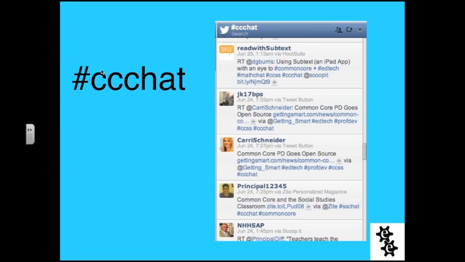You don't even have to be a member of Twitter or belong to Twitter to access this hashtag. All you got to do is go to search.twitter.com, type in the pound sign and CC chat, and you'll be taken to a list of the most recent resources that have been shared using that hashtag. If you are a Twitter user, you can create a saved search, or even better in Hootsuite or TweetDeck, create a column that updates automatically with the CC chat hashtag.